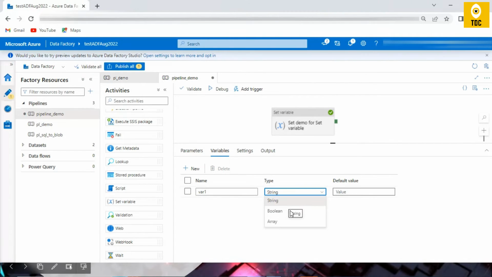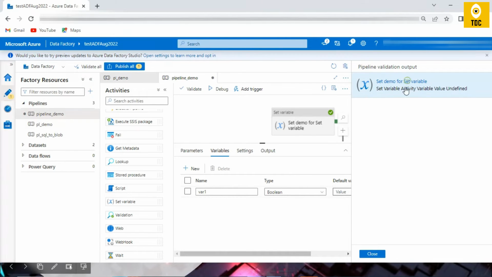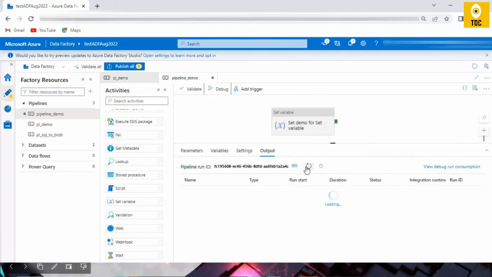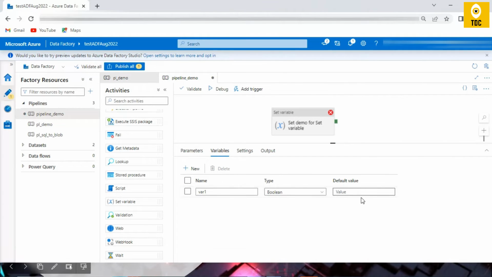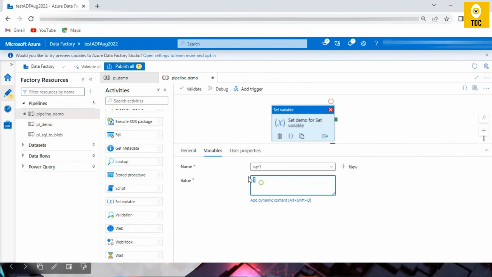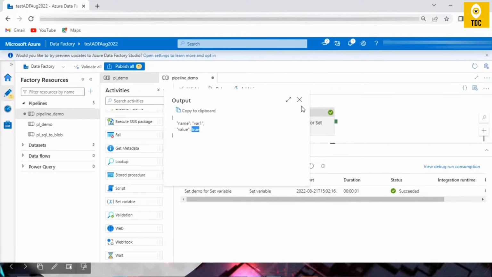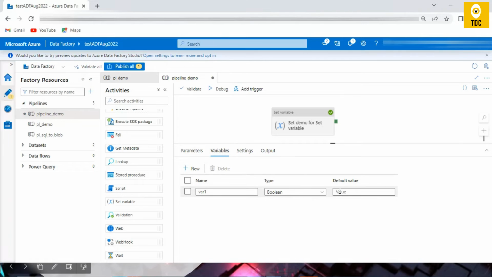But supposing I make this variable a boolean and try to execute this, I'll give some random value here, like 1. As we have defined the variable as boolean, and I'm trying to set a non-boolean value, it is failing. So let me try to give true. Now, as you can see, it is a success. You can give true or false, but anything apart from that, you cannot set as a boolean value.